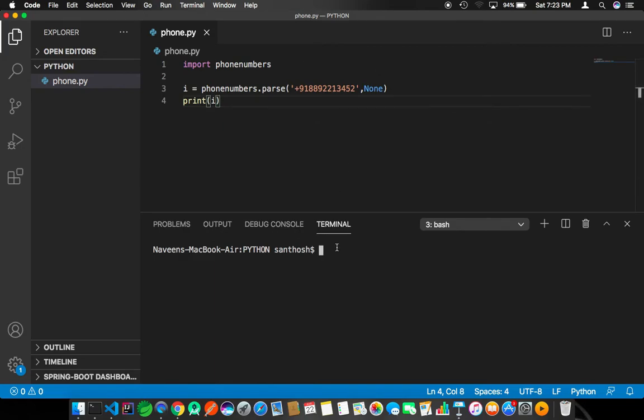I'm going to run it. Let's ls. So I have a phone.py file. So python3 phone.py. Hit enter. It says country code is 91 and the national number, this is the mobile number.